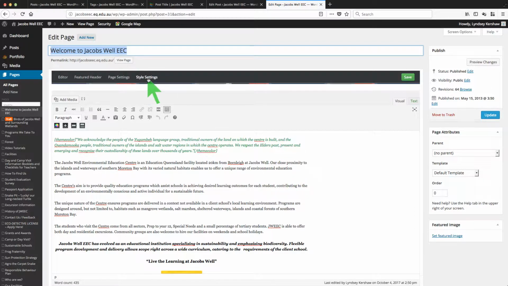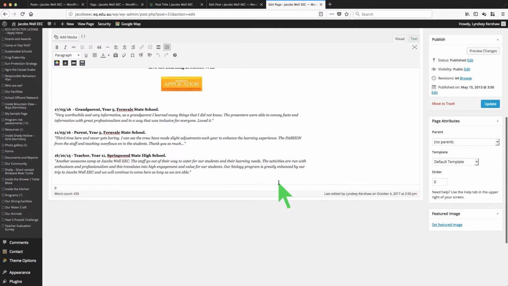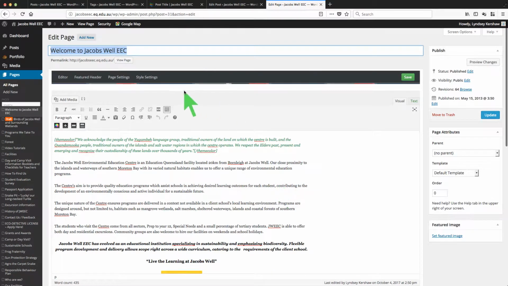As you can see, there are some other tools here, but we're going to touch on those a little bit later on. They are to do with the theme, in fact. I'm not going to make any changes, but if I were to make a change, then I would press the update button on the right hand side here to save those changes.